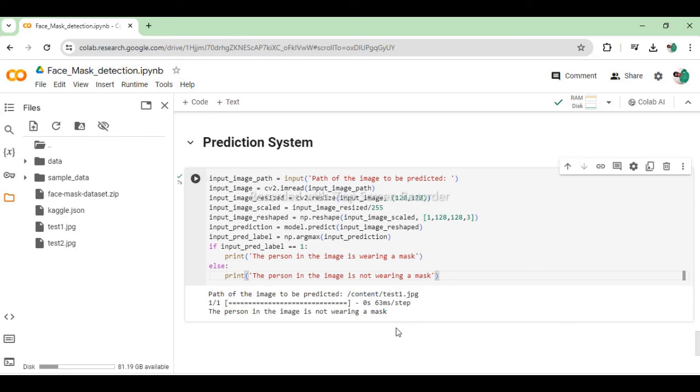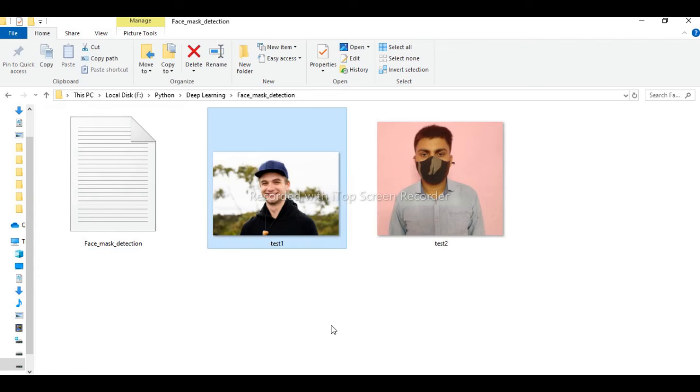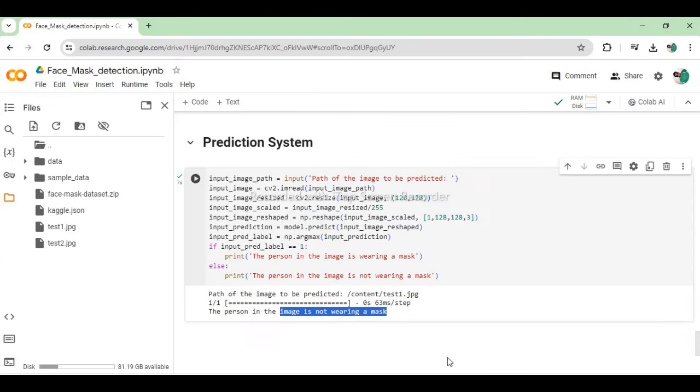Use the trained model to predict the class label of the input image. Determine the predicted label by finding the index of the maximum value in the prediction array. If the predicted label is 1, print that the person in the image is wearing a mask, otherwise, print that they are not wearing a mask.